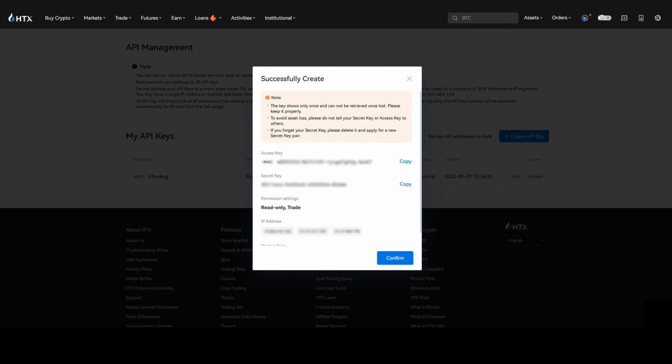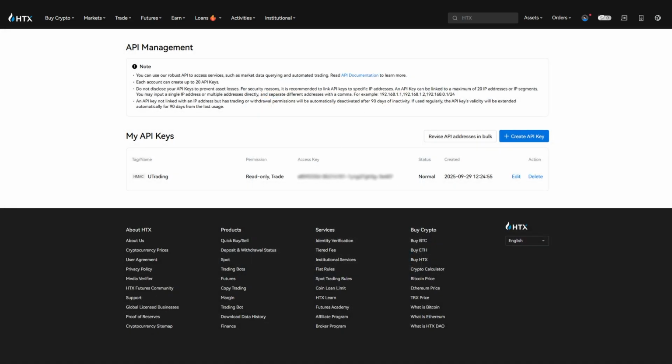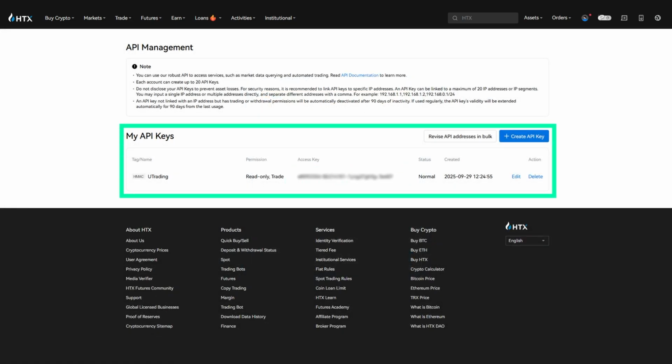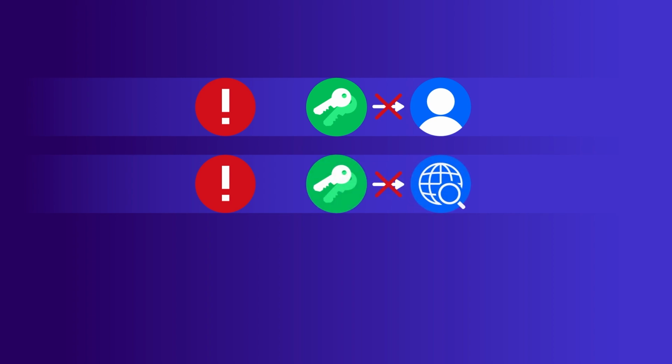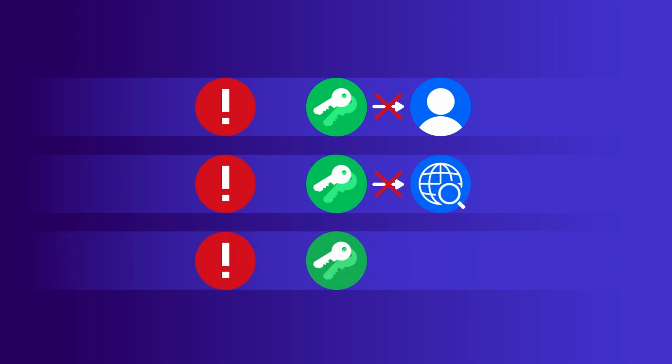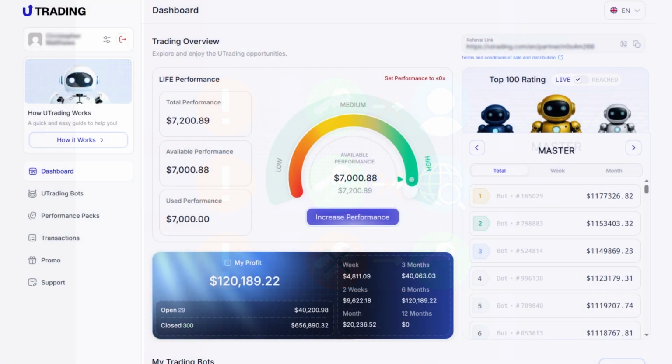Note: the secret key is only shown once, so make sure to save it securely. You can always find the API key later in the My API Keys section. Important: never share your keys with anyone. They give full access to your account. Don't store keys in public repositories or on open web pages. If you lose your keys or suspect they've been compromised, delete them immediately and create new ones.